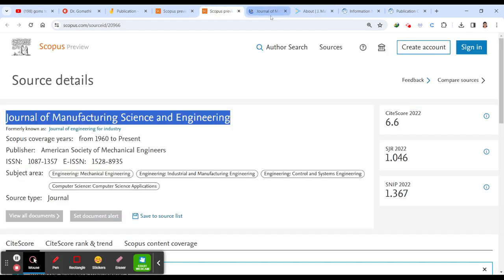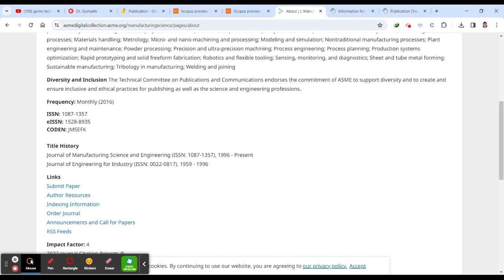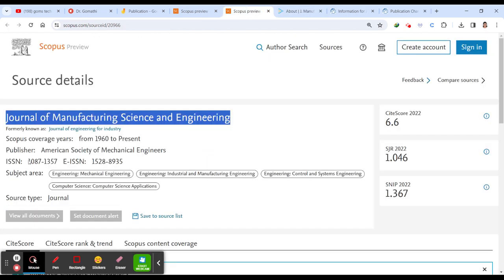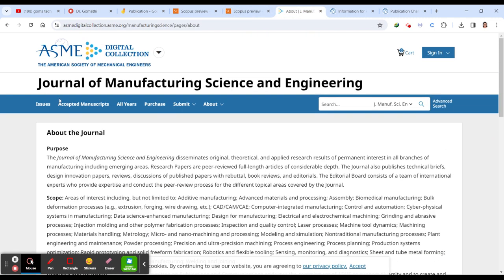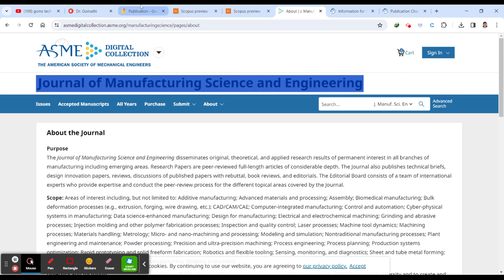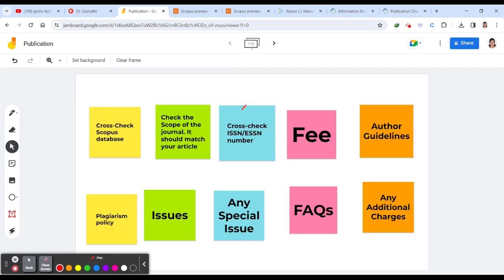So here, once you click on the link, you can see that this is the ISSN number 10871357. So you can see 10871357, and also the ESSN number as well. Okay, and also cross check the journal name. So we have cross checked, so this is also fine.